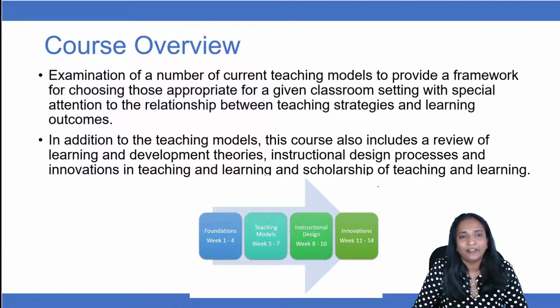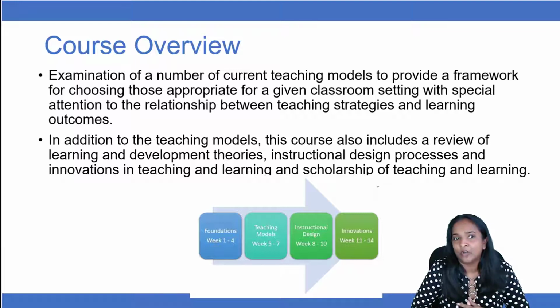So, course overview. The first paragraph is actually directly out of the catalog. We examine a number of current teaching models, and then we talk about teaching strategies and learning outcomes. But in addition to that, we also look at learning and development theories. We look at instructional design processes and innovations in teaching and learning and scholarship of teaching and learning.